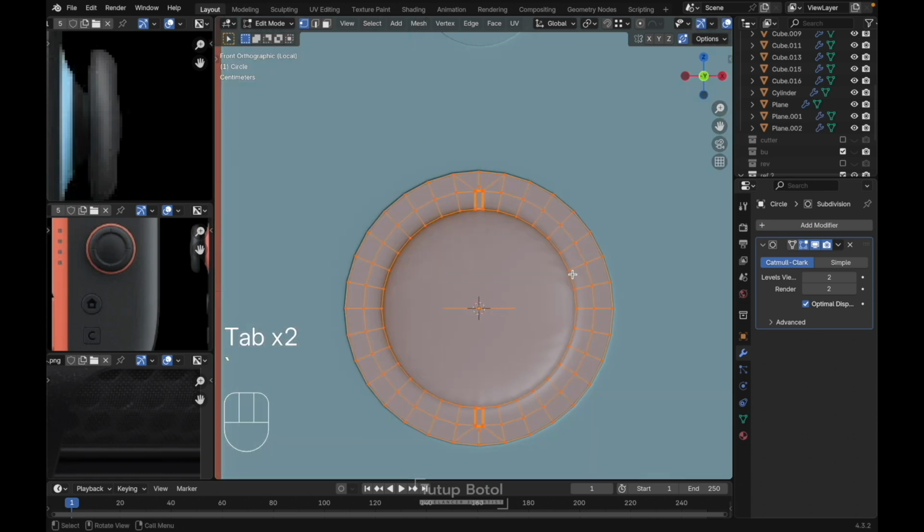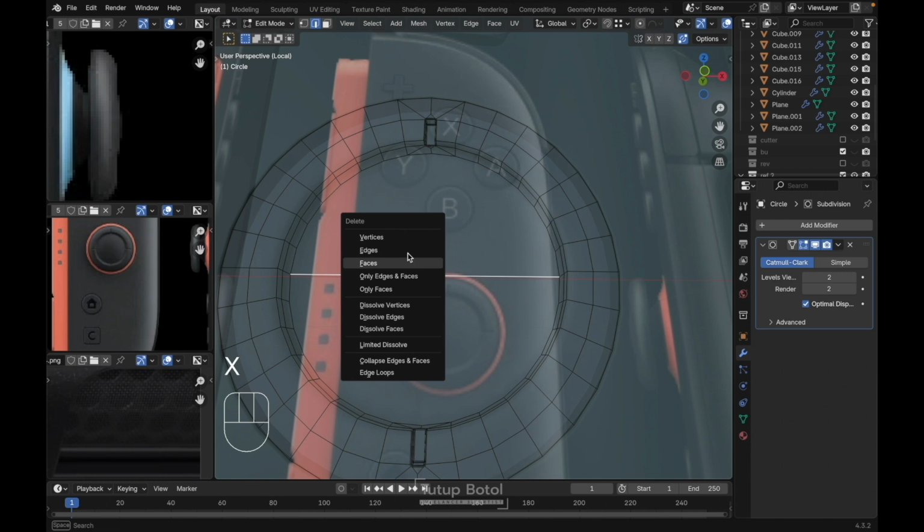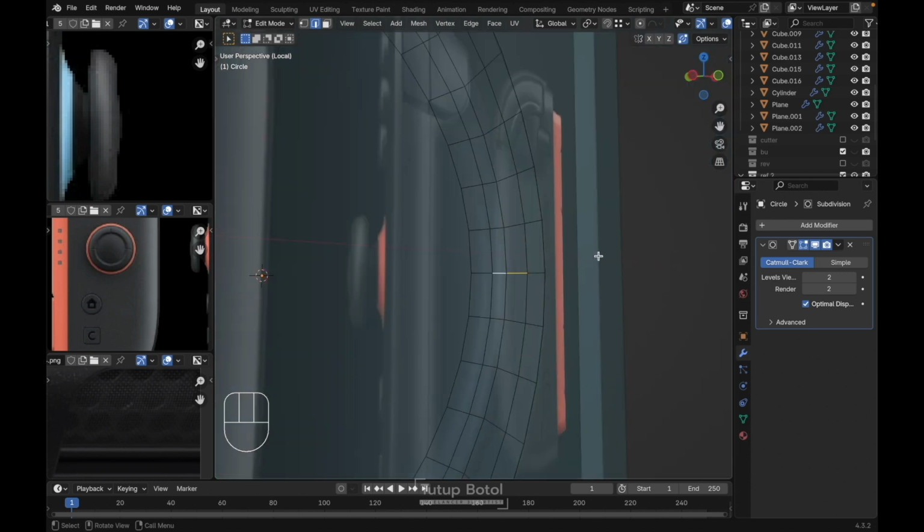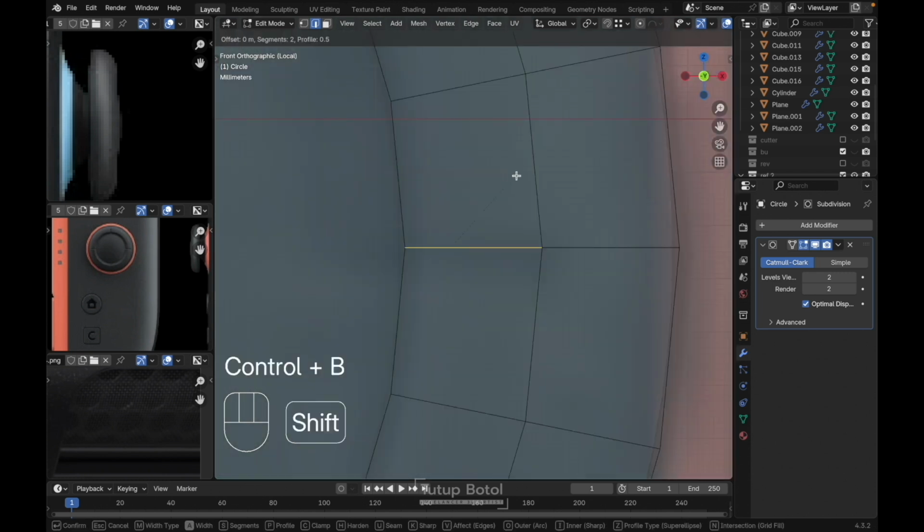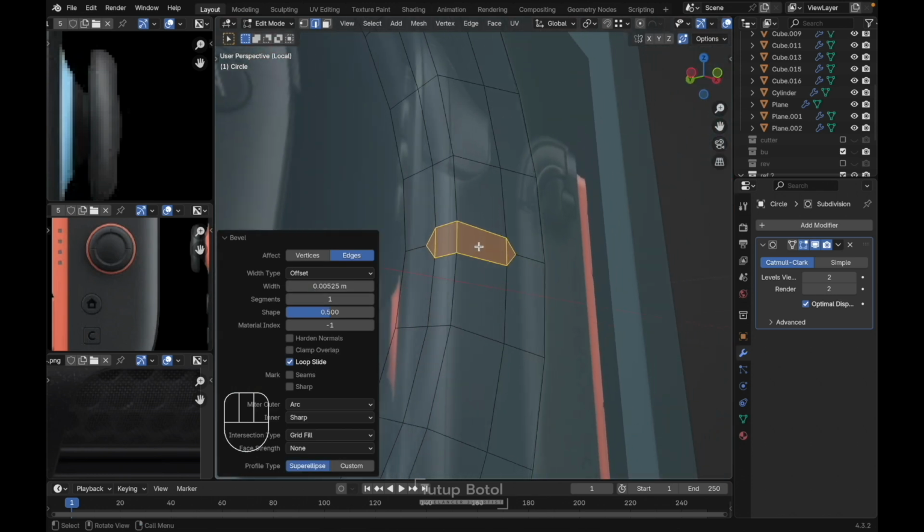Let's do the other part here. Select this edge, X. Let's delete it for now. Dissolve edge. Select these two edges again. Press Ctrl B, bevel it. Make it one segment only.